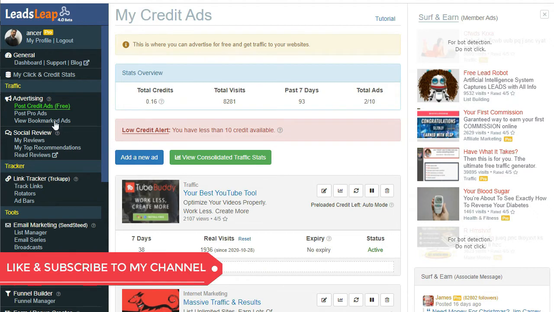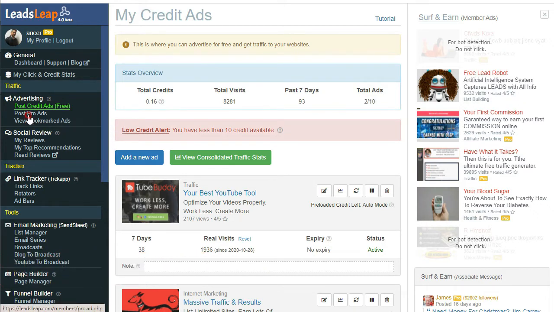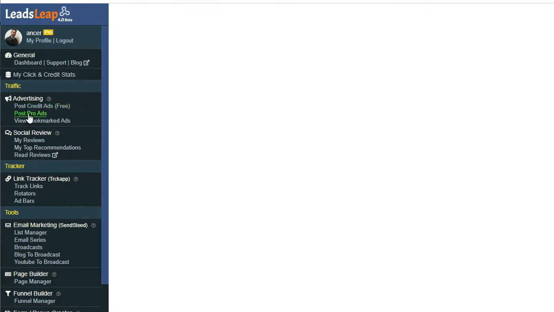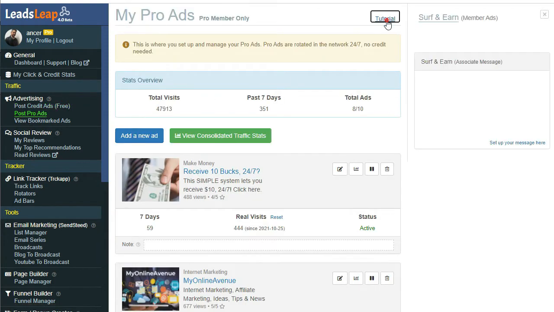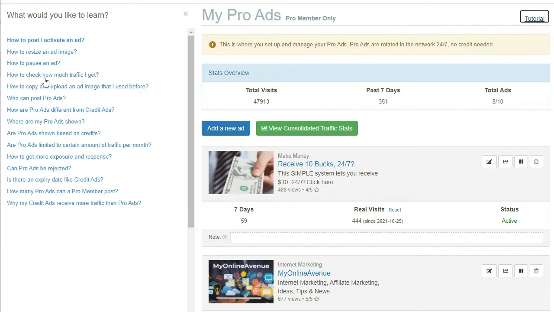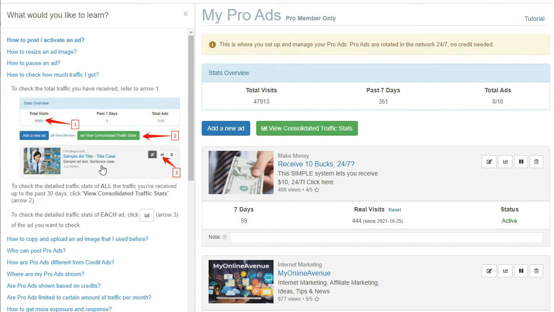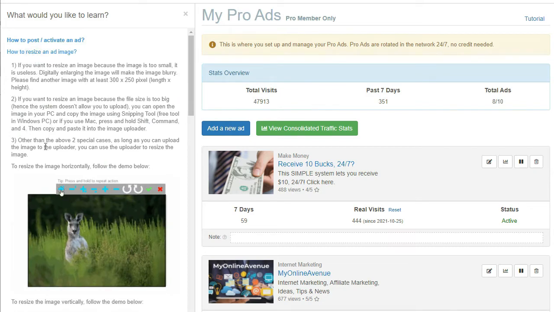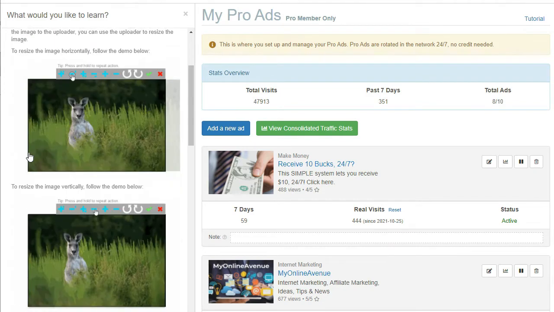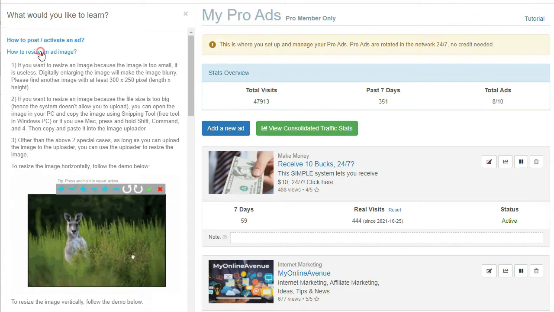This will also apply to Post Pro ads, and there's a tutorial, questions, and let's go to one and see. Oh, this is a good explanation. Everything is detailed and everything is clear and easy to understand. And even how to resize. Yeah. So, alright.